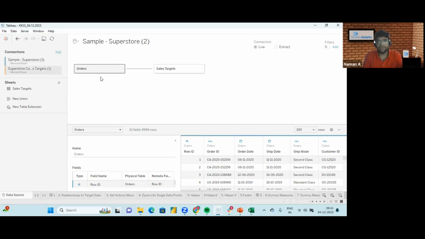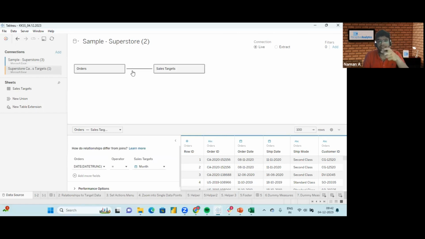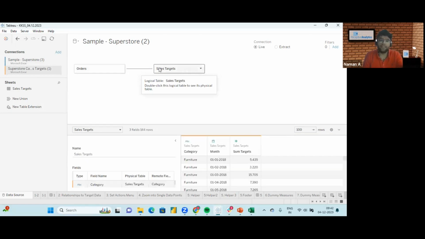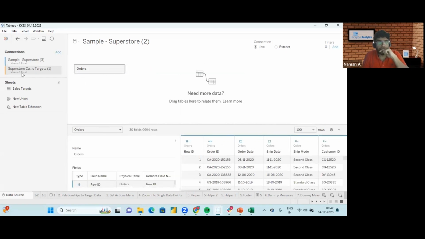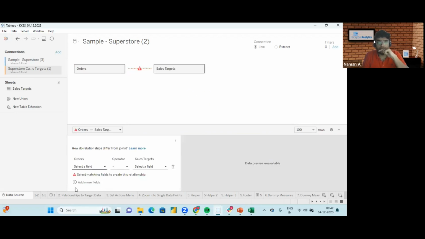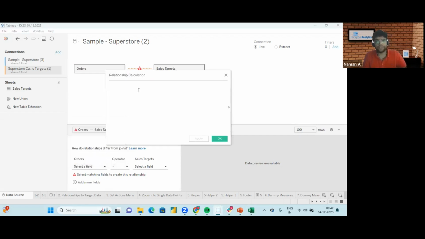Now when we add a relationship here and the level of aggregation is different, Tableau will automatically aggregate it on some level of detail. But if we want to change that, we can go to sales and add a new relationship, and here we see that the level of aggregation is different. So we can create a new relationship calculation.